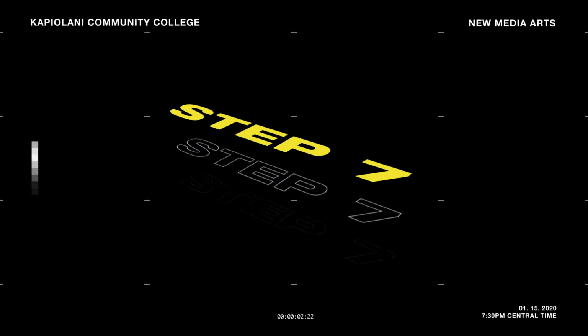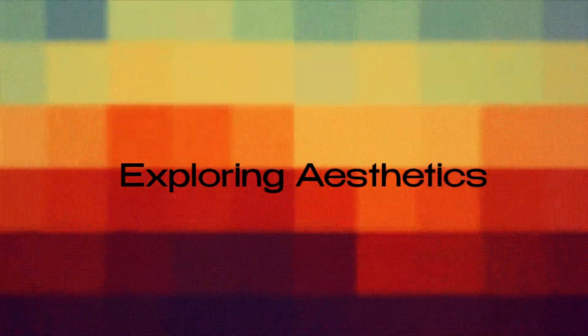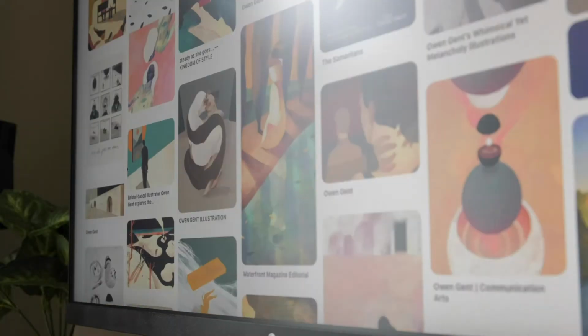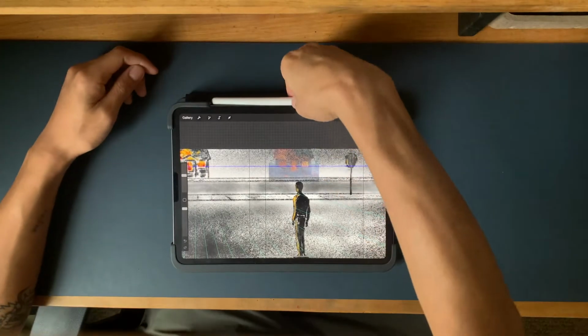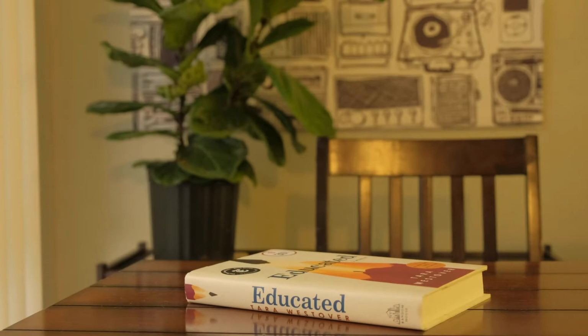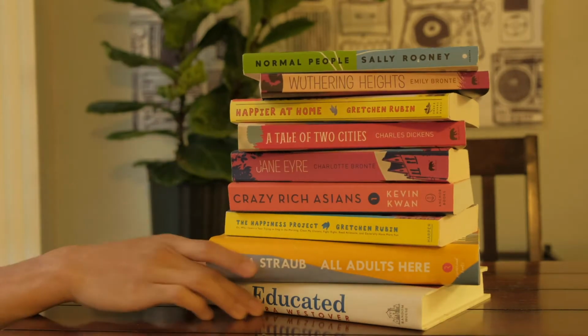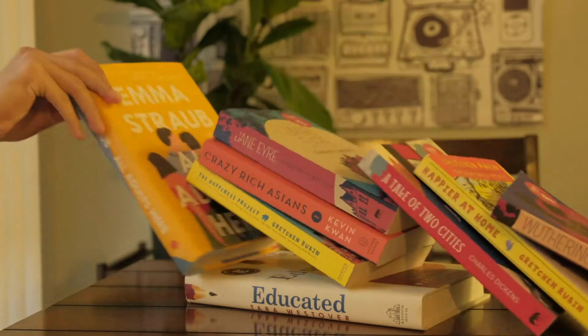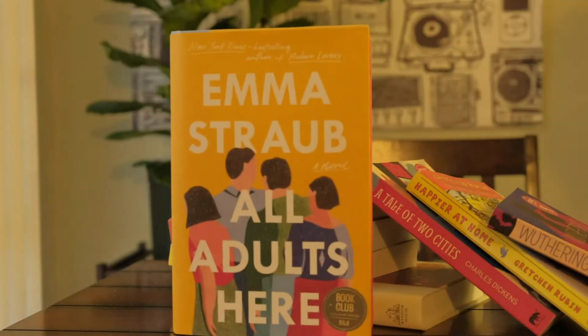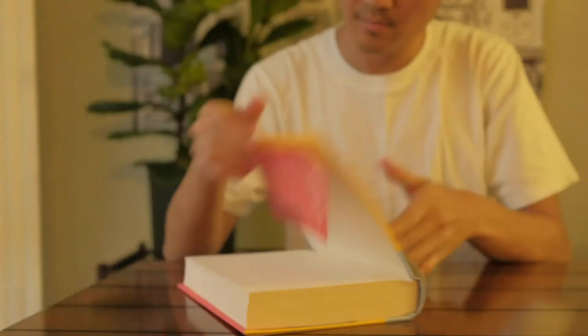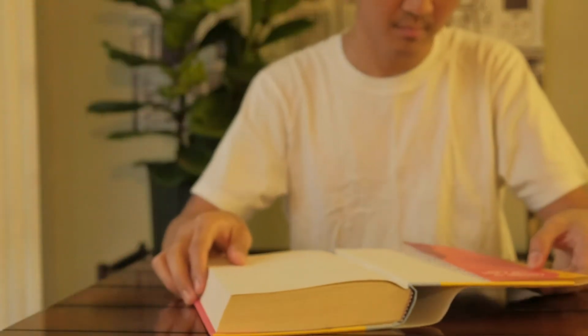Step 7. Exploring aesthetics. Next, we'll explore how to depict our concept. In this phase, we need to ask, how does this look? Get creative, get weird. Use your particular skill set and develop new techniques in the creation of these various book covers. Each book should feel very different from the others. Different typography, different colors, different styles, and different compositions.